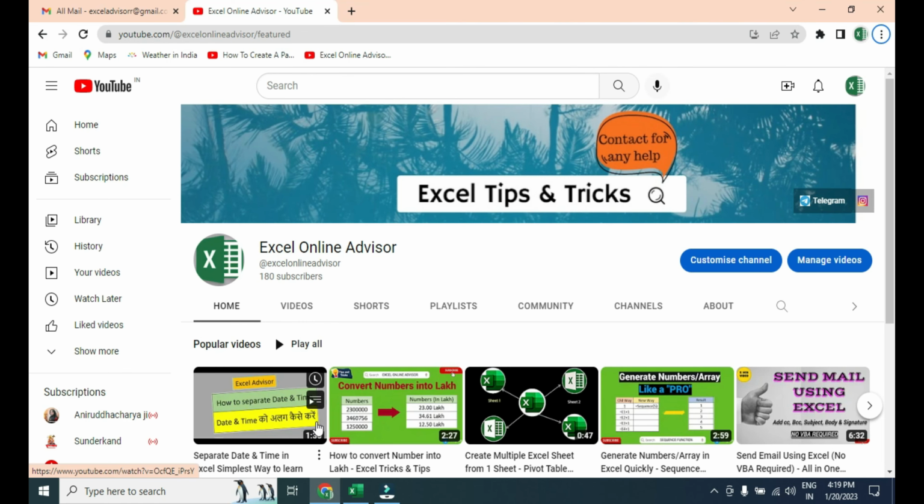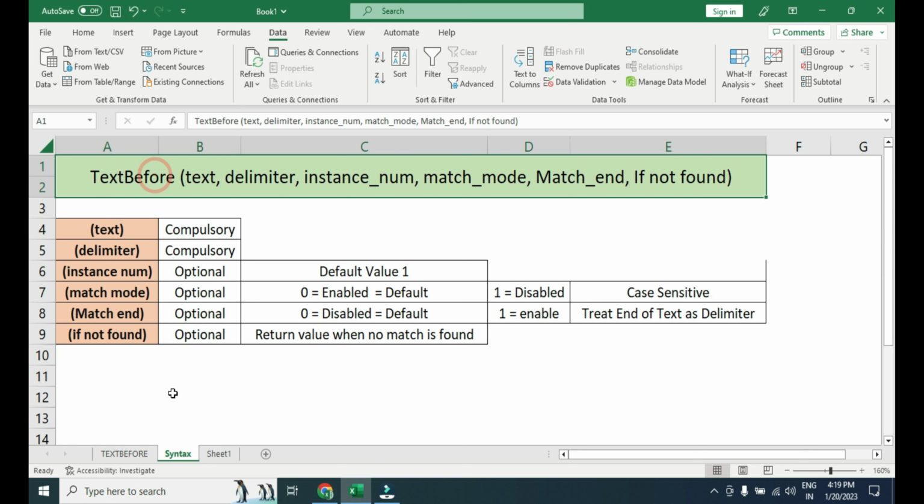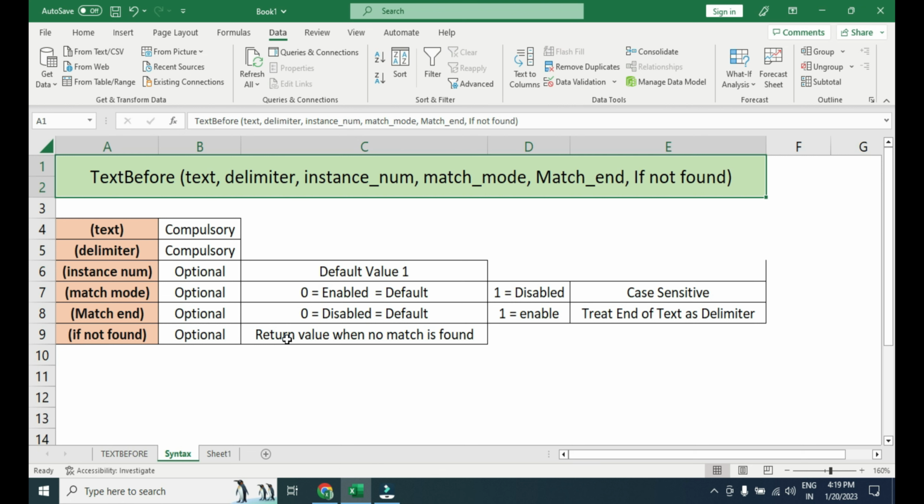Welcome back to my channel Excel Online Advisor, and today we are going to discuss a new Excel function which was updated recently last year. The function name is TEXTBEFORE, which you can see on your screen. As its name suggests, it helps us to fetch a text from a sentence or to fetch some letters from a word using a delimiter.